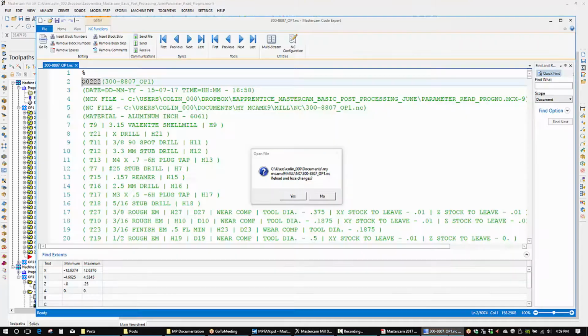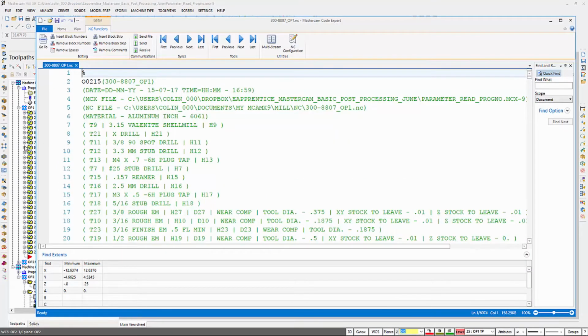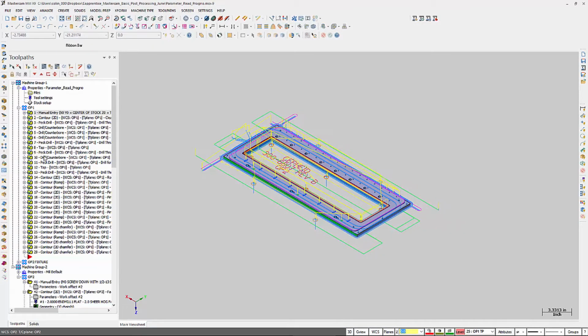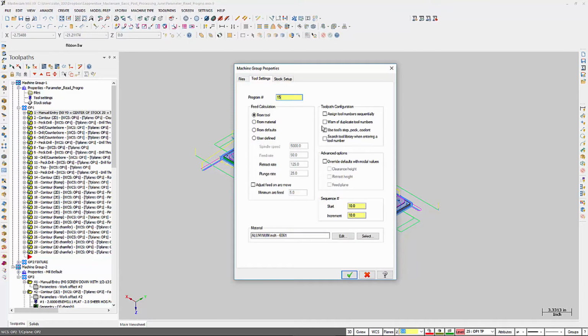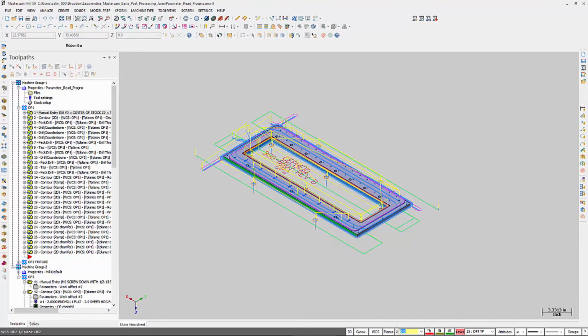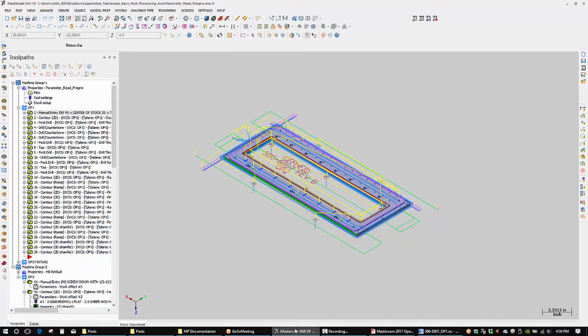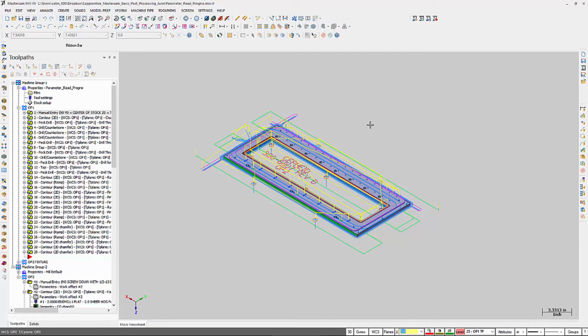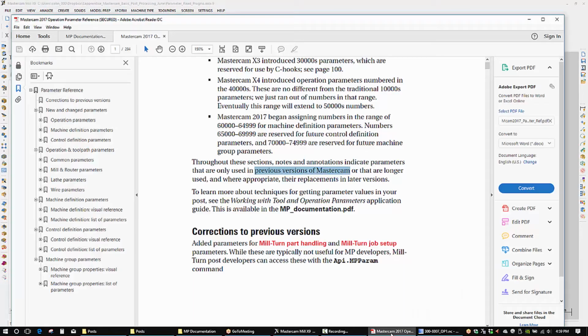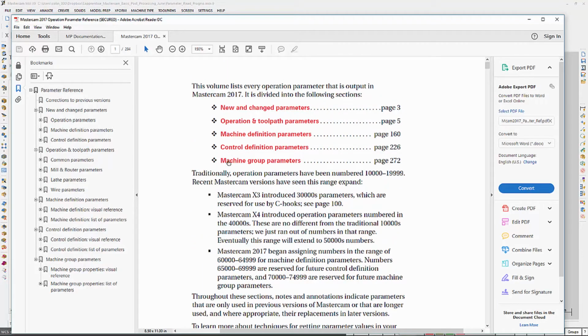But I had a customer that requested and said, well, I just want to be able to change the number in the dialog and have it work. I said, okay, I think we can do that. So if we look at the machine group properties, this program number here in the tool settings dialog is stored somewhere. It's stored in a parameter value. And so if we go look at the parameters, machine group parameters are on page 272.